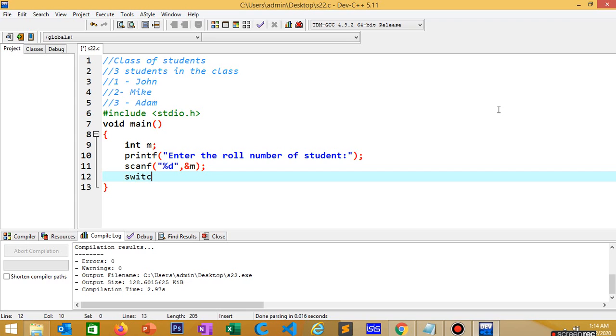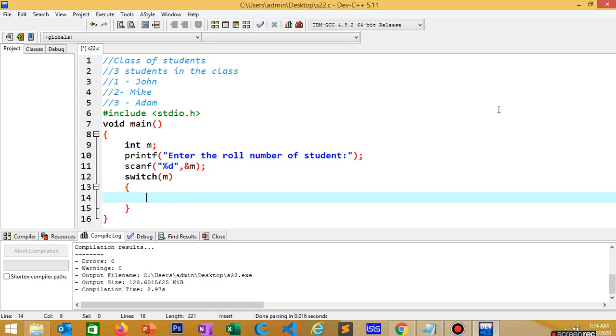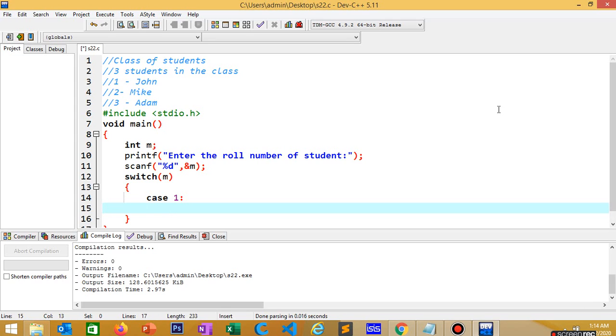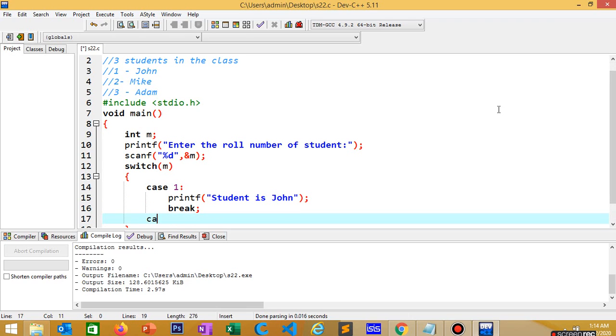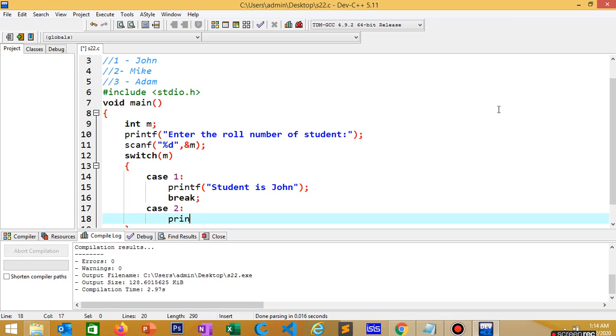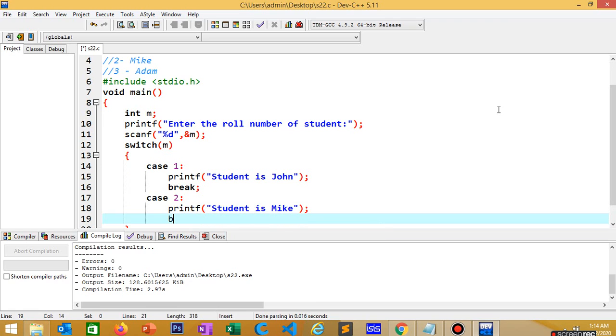Now we have to use switch case. Switch, and the expression to be evaluated is m. We will be watching for the value of m, and on the basis of the value of m we will have the cases. Case 1 is where we will have student name John as output: student is John. Then you will have a break statement. Case 2 is where we will print student is Mike. We'll put a break over here.